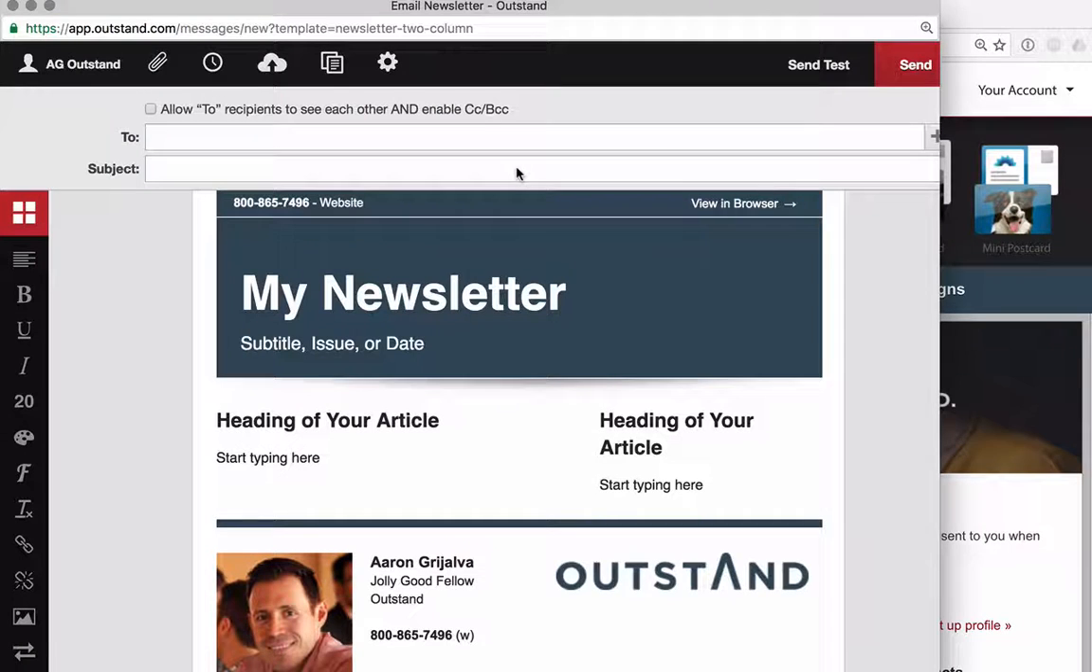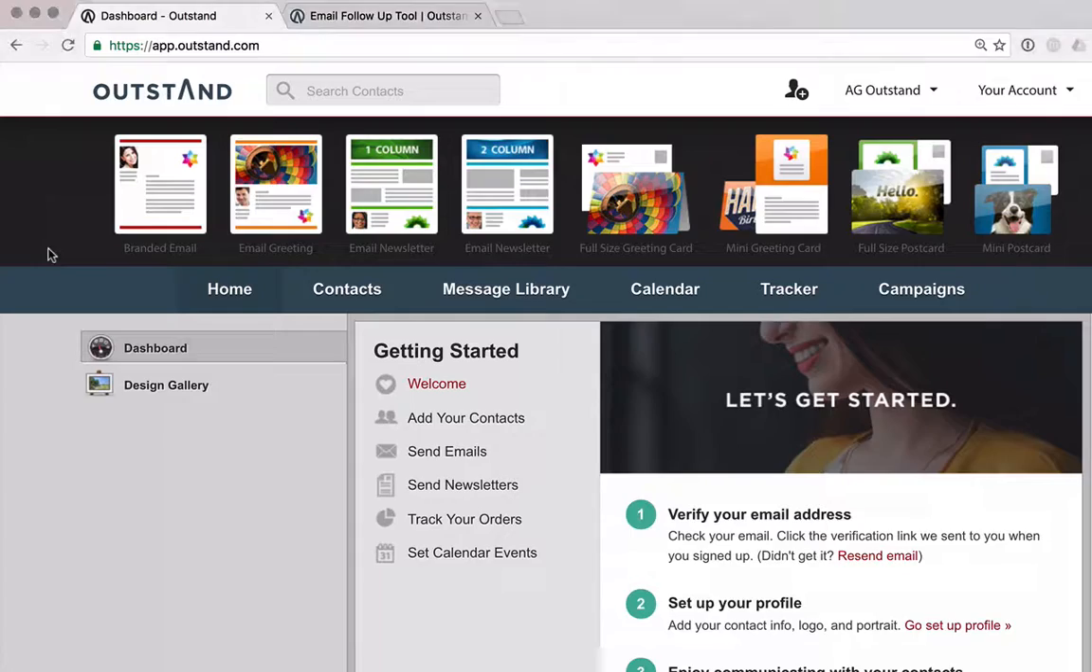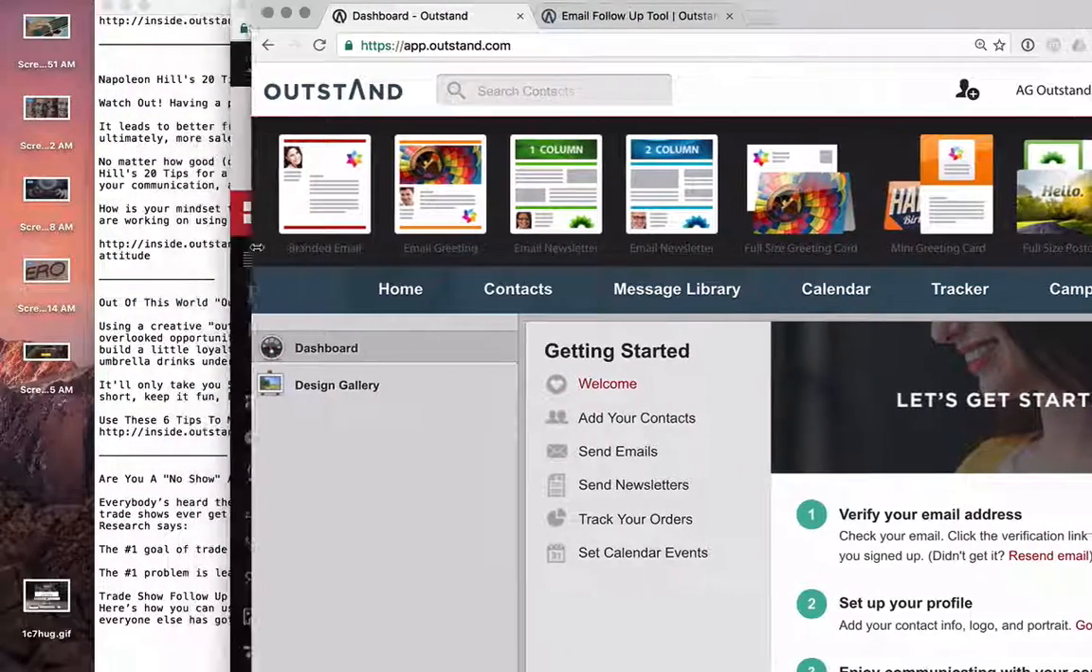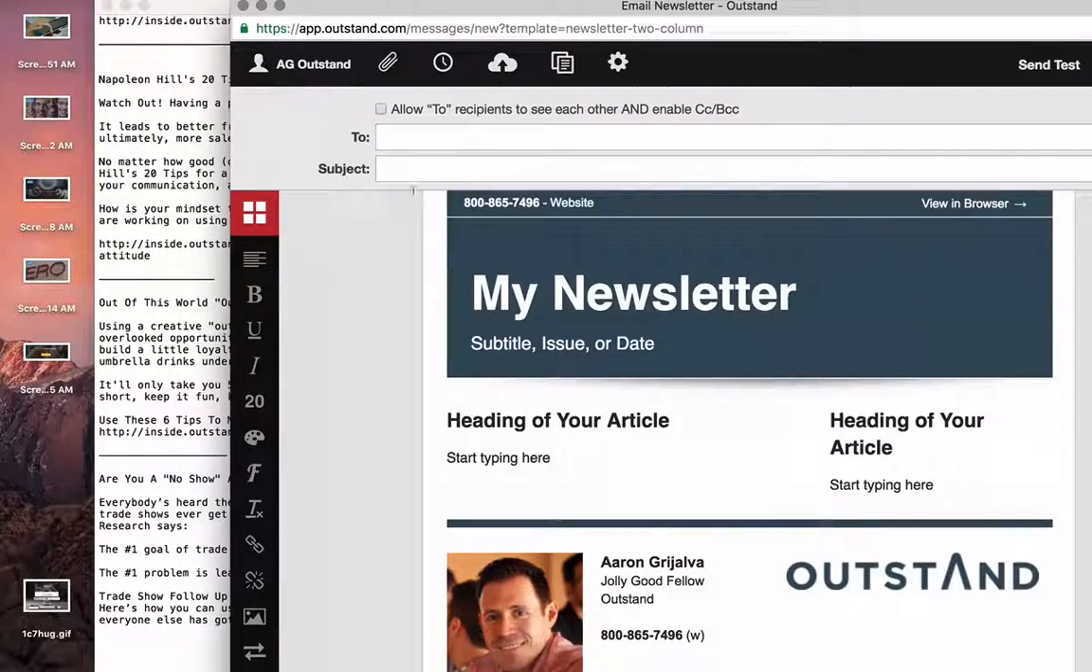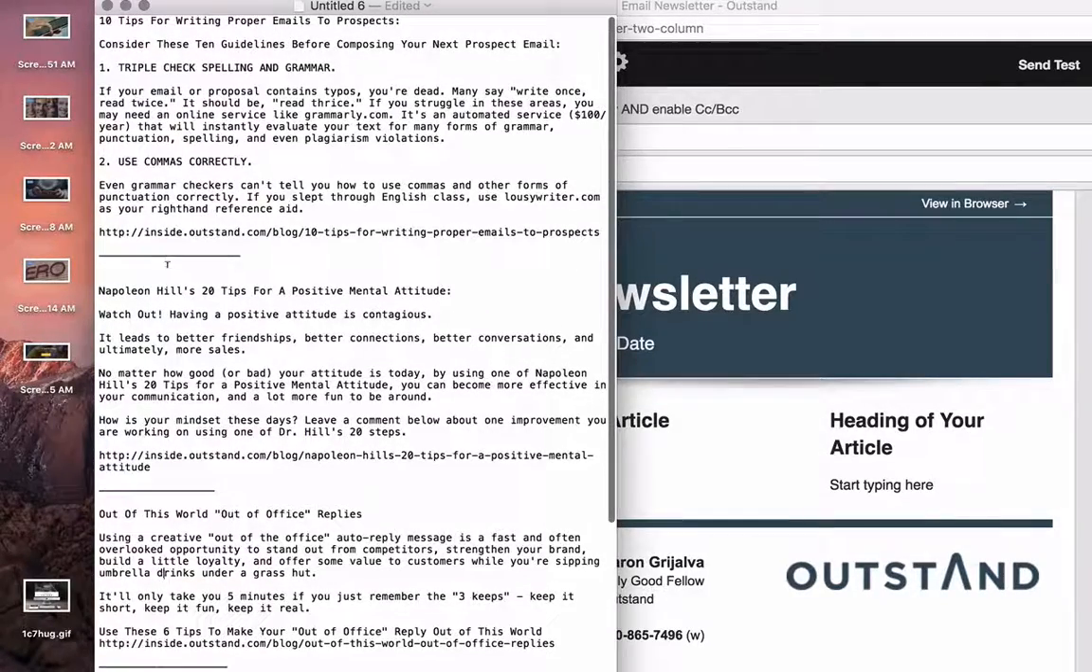So I'll go ahead and open this up, and it looks just like the 1 column, except that it has that 2nd column on the right-hand side. So I'm going to go ahead and get my content ready here. I'm going to go ahead and build out this newsletter from our blog. So here's my content here.